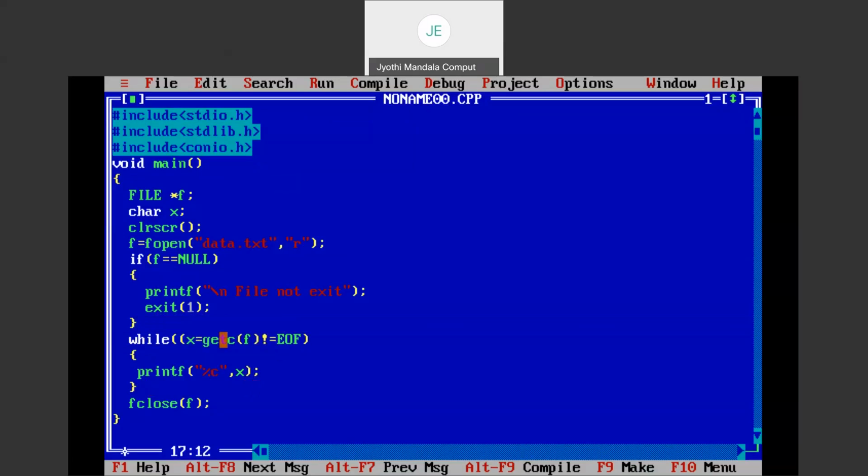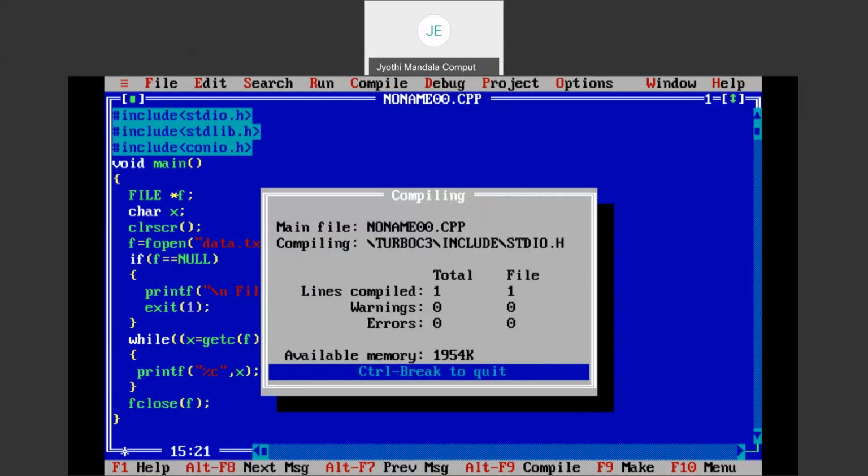Next character y will be stored in x. It is not equal to end of file, so y will be printed. So it will keep repeating for j, y, o, t, h, i. After i, you will have end of file. So the x value will be end of file, which is a false condition. So it will come out of this loop, and you will be closing that file. Let us run this program.